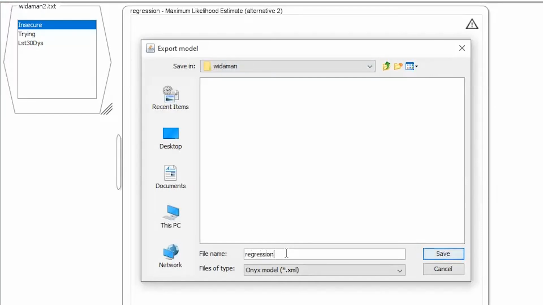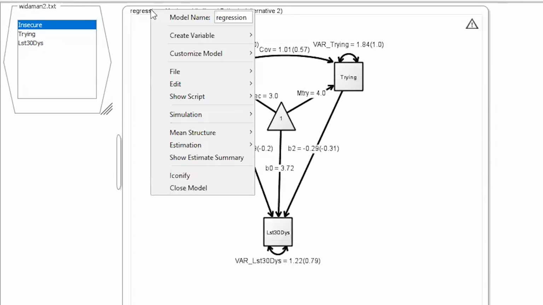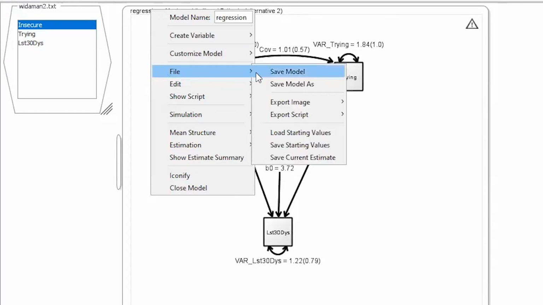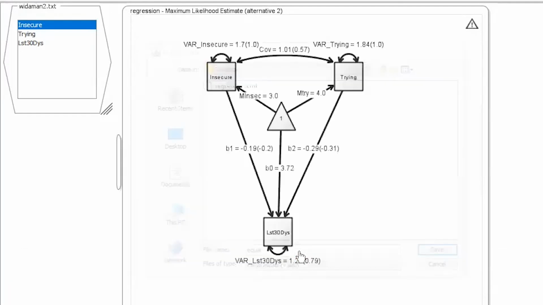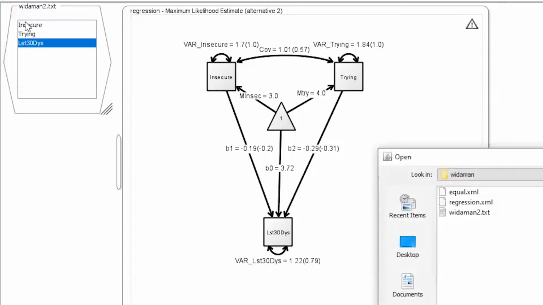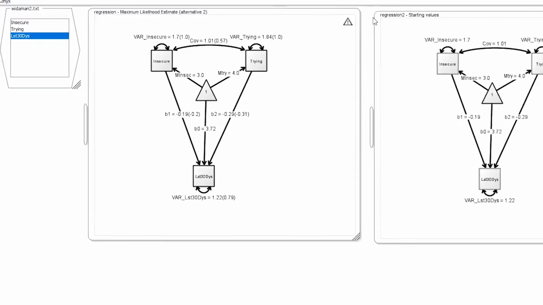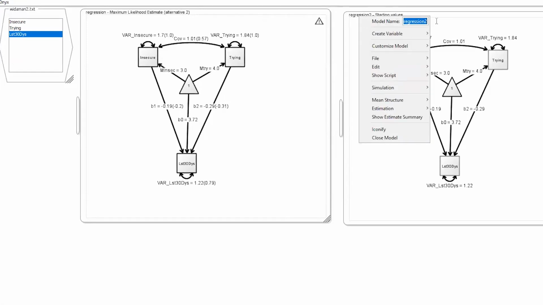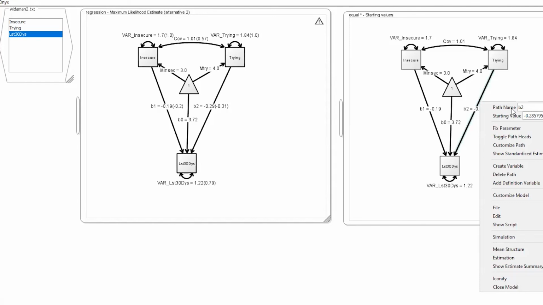We can call it regression, and that will save our Ωnyx model. Similarly, I can come in and then save this model as another one. I can then load this particular model in the data and bring it up over here. We can give this model a name, call it equal. And in order for us to constrain these two regression weights to be the same, we will simply give them the same name.